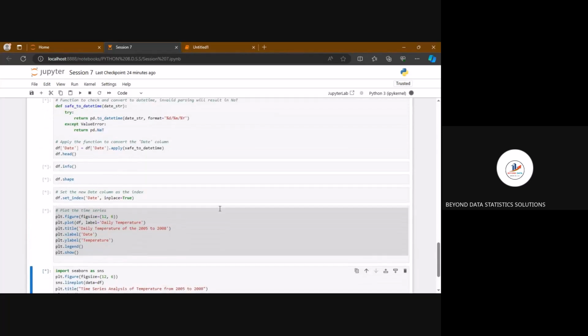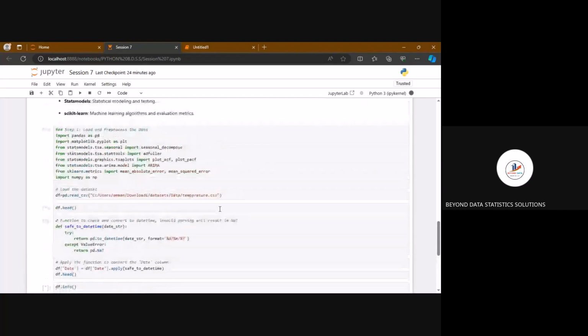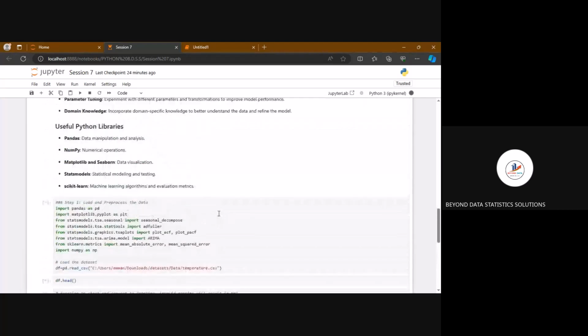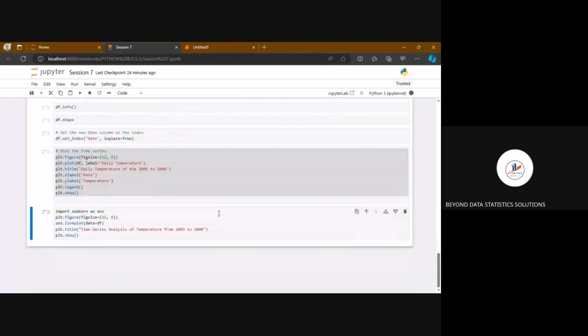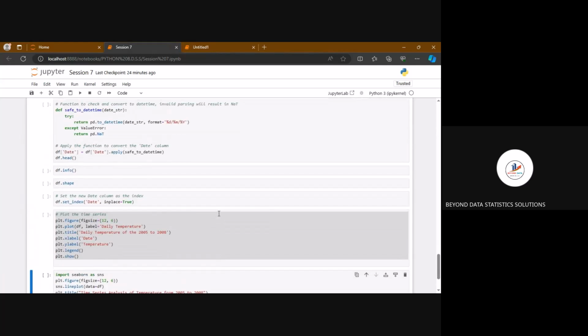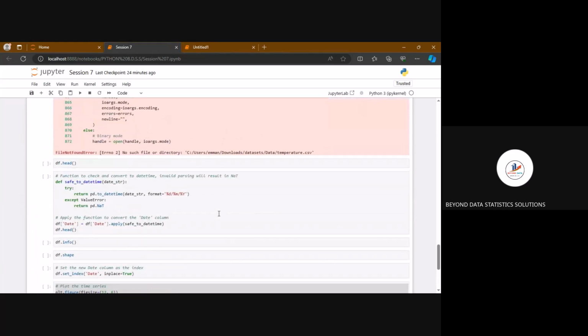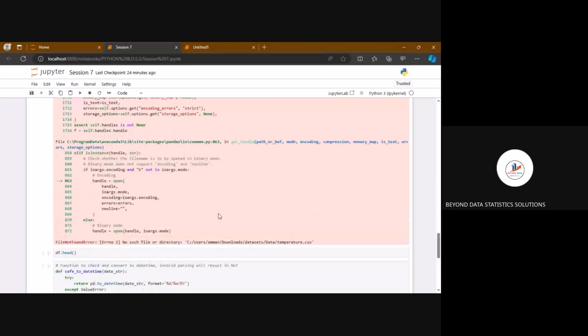Still running. The kernel is busy, so just wait for it to see. Still running. Almost. Should be done. No, not yet though. So there's an error at the top there.